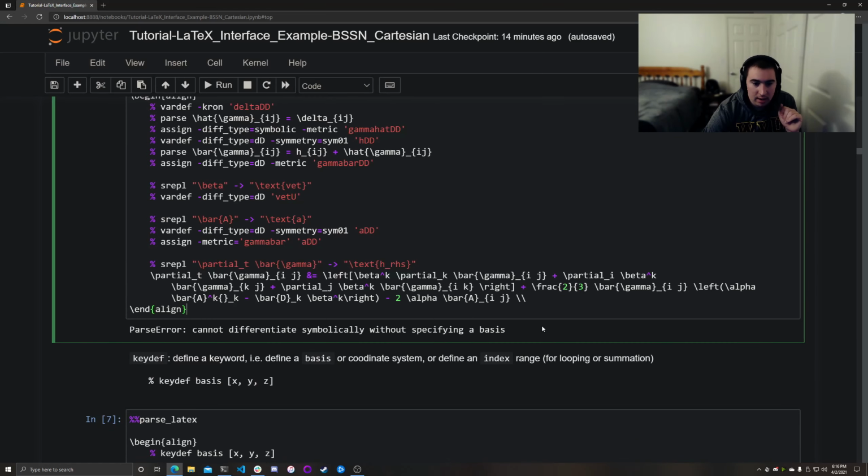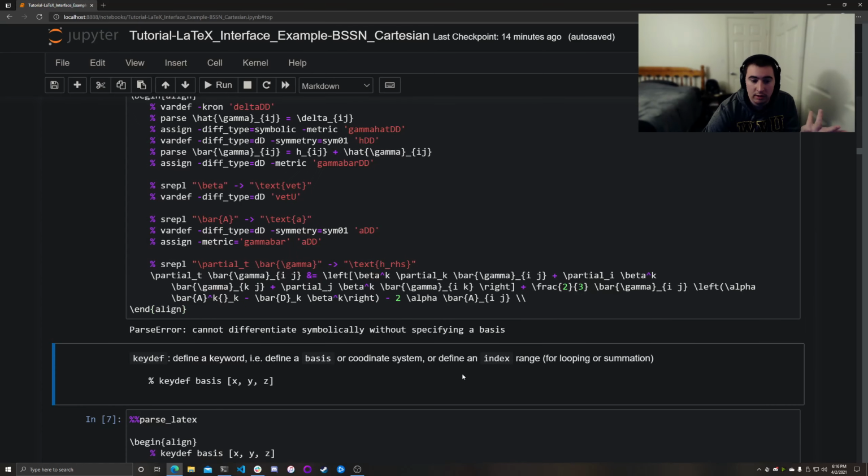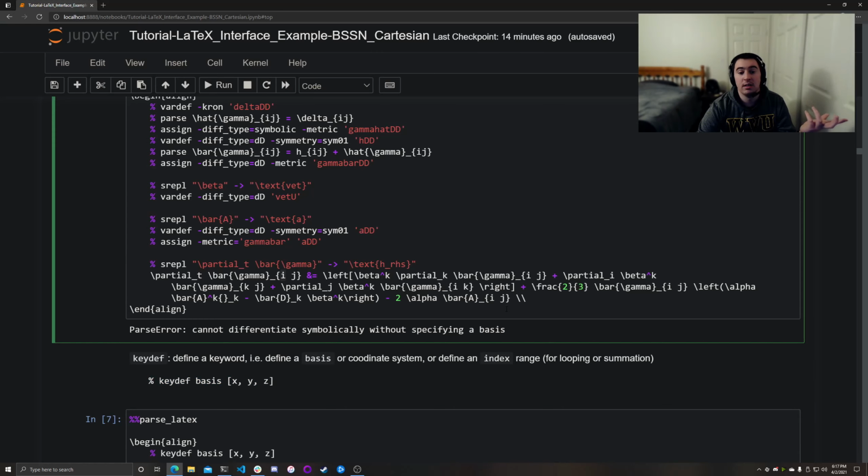So coming further down here, again, put that in there, run it, can't differentiate without a basis, which I just said. So we're going to define a basis, which we're going to use this here. We have to introduce a new macro. This one is keydef. It's just like vardef, but it's used to define a keyword. In this case, we're going to define a basis. So we just put an XYZ. It's also useful for other things like defining an index range using looping and summation, but you could read that in the documentation. It's more of an advanced feature, but basically, I, for example, is a Latin index that sums over 0, 1, 2. So it only goes 3D because that's the assumption in GR.